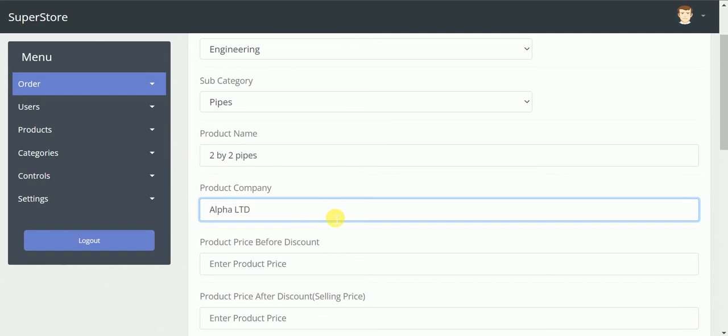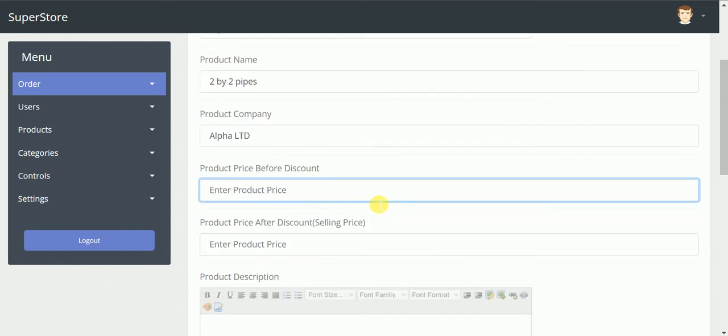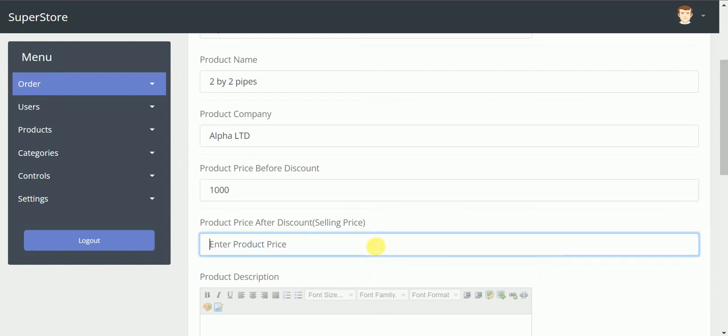What's the price? The price by default is in dollars, but you can change it to any currency of your choice. I'll show you how to do that. But before that, let me give a price. Let's say the price is 1,000 dollars. Then how much are you selling for? You're selling for 800. That means a $200 discount.